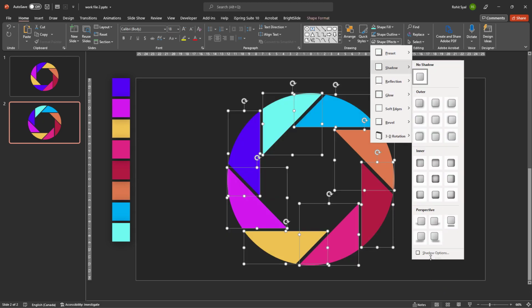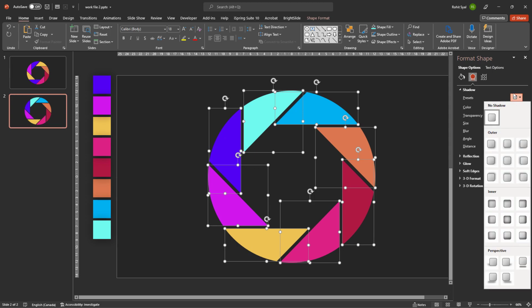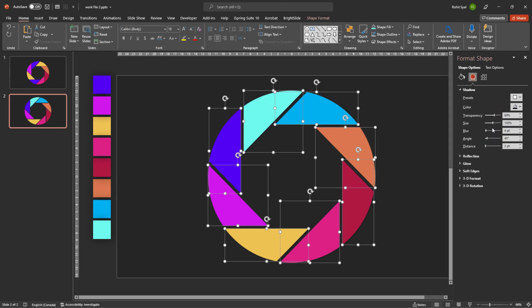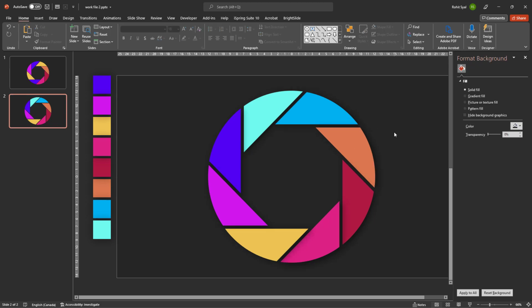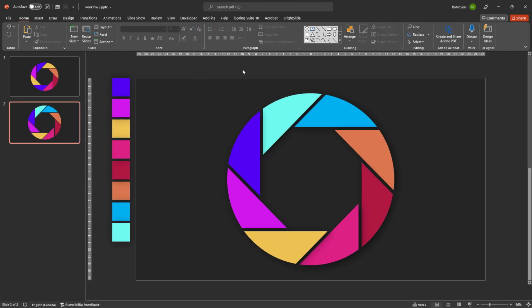So let's go into shadow options. Give it a drop down shadow. Increase the size a bit. And also increase the blur. And there we go. So as you saw, creating this infographic shape is quite easy. Next, let's animate it and add a little camera click effect.